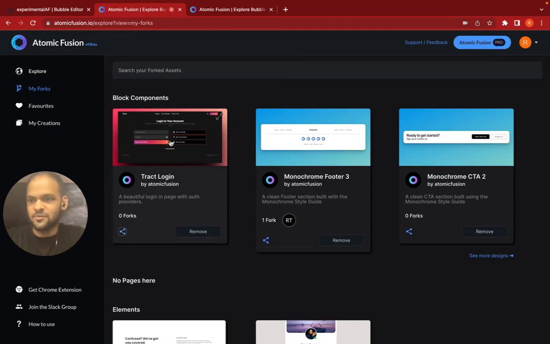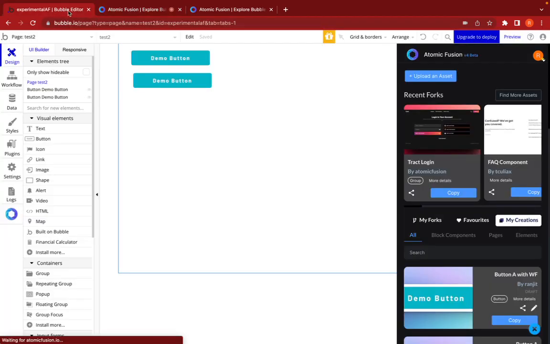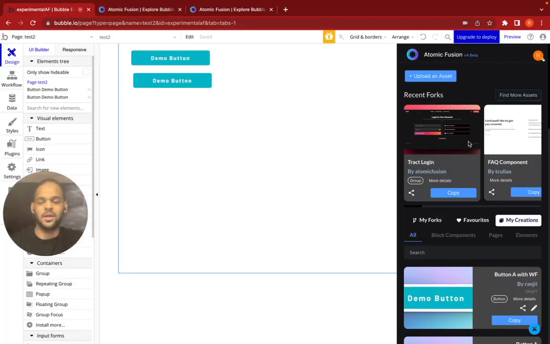So now once I fork something, it's going to become available on my extension. That's the whole idea of forking, right? Forking is basically sending something from the Explore section to your extension so that you can actually use it in a Bubble app.